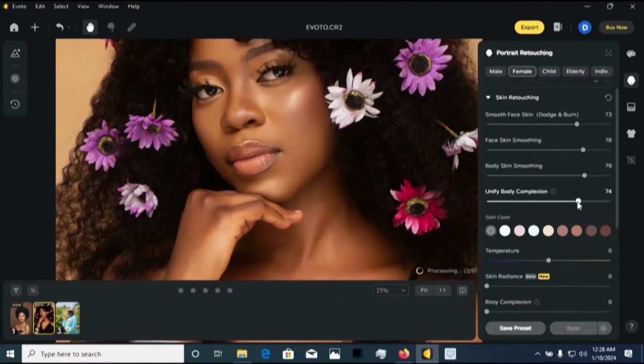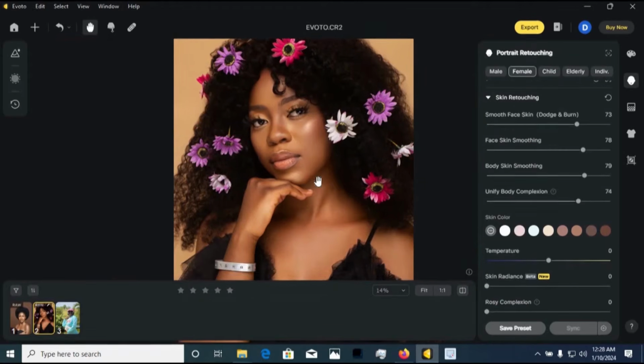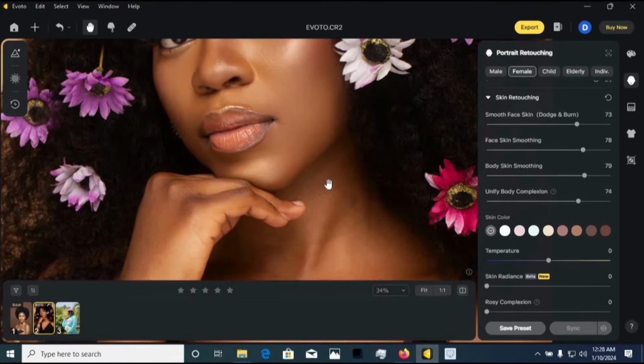So I've increased it to 74. Once you increase it to 74, it's just going to match the body complexion of your image.